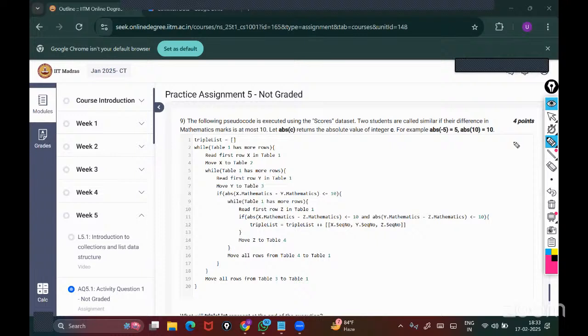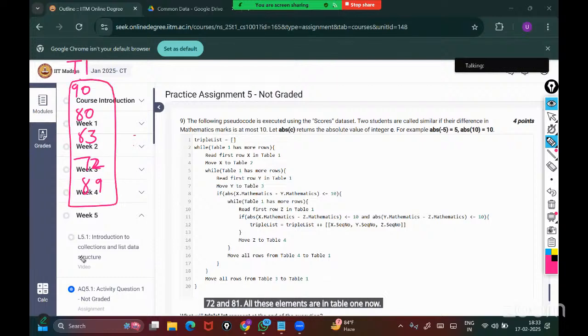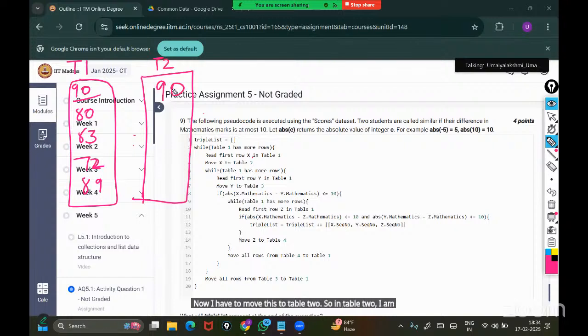Wait, I'll just explain to you. Let's say I'm taking only 5 elements here: 90, 80, 83, 72, and 89. All these elements are in table 1 now. What I have to do is read the first row from table 1, which means 90 is read. Now I have to move this to table 2, so in table 2 I am moving this 90 here. Now what are the elements in table 1? 80, 83, 72, 89. Four numbers are there.